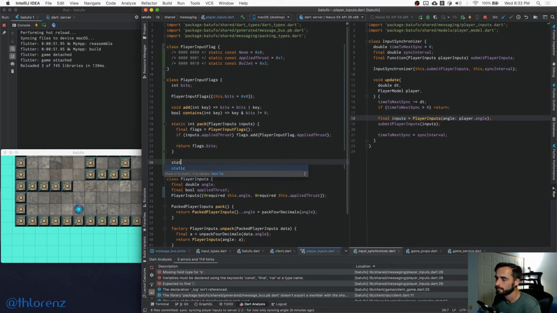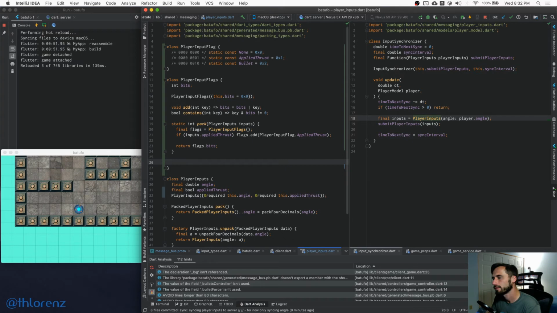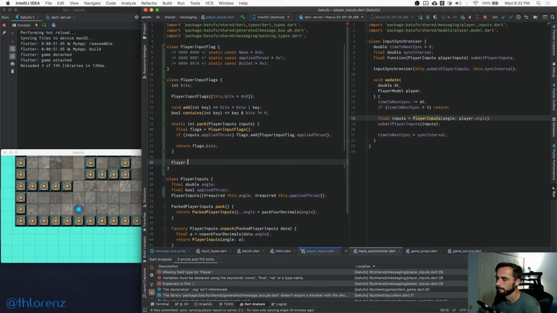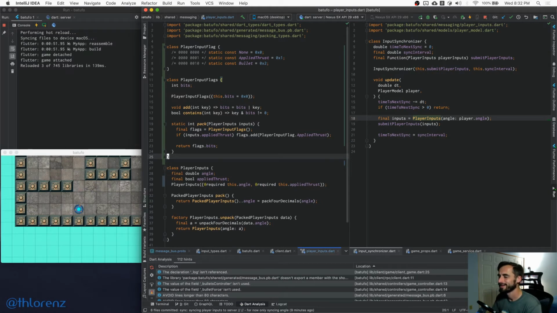And then we unpack. The question is, you see we can pass bits in here, so we can actually just have a method. The only thing is that we cannot unpack an entire player inputs from this. So this is kind of not really clear. I almost want to have like, yeah, I don't like to have this on here.